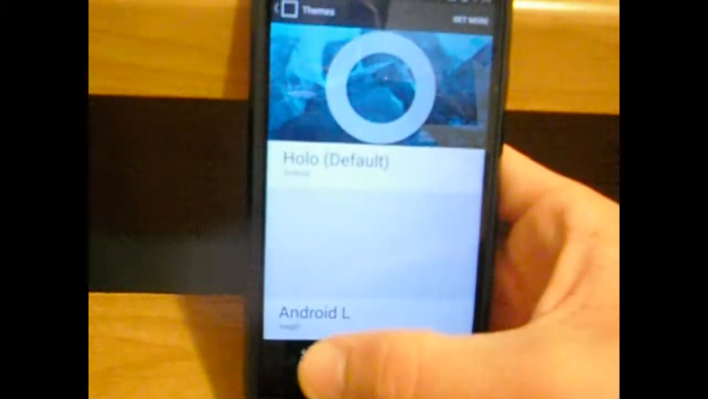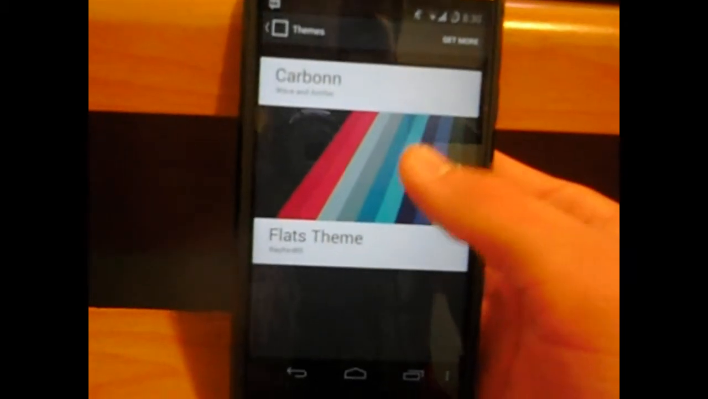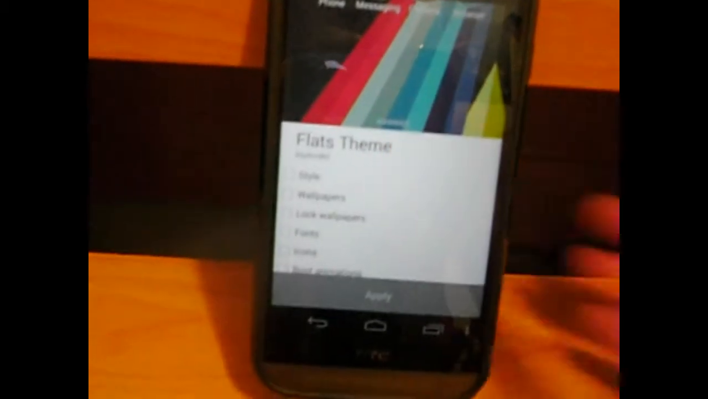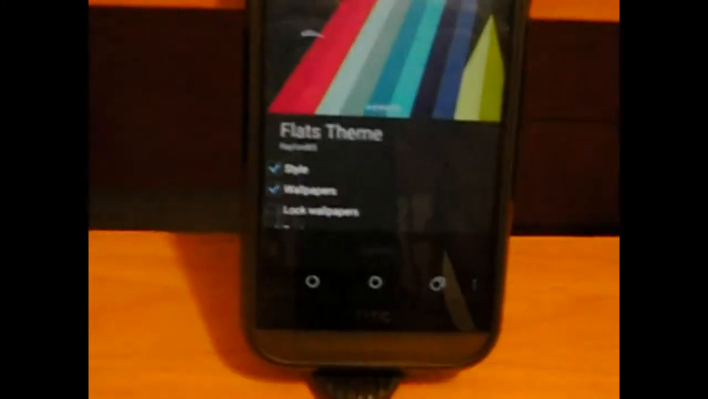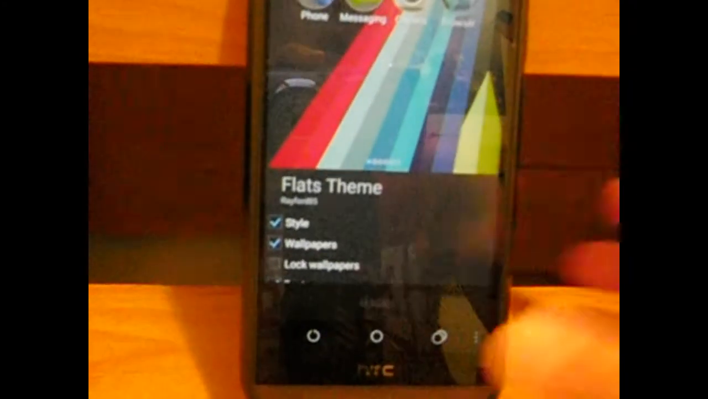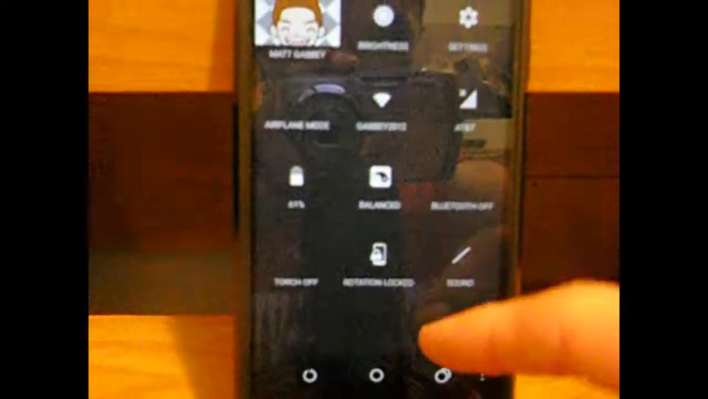So let's say you want to apply a theme pack. You can see all the ones you have installed right here. And if I want to select one, I tap on it, and I select all the aspects of that theme that I want. So let's say I just want, right now, the style of it, and the fonts and the wallpapers, and I go in here and hit apply. It'll go ahead and apply my theme, and now you can see my soft keys have changed, my wallpaper has changed, and the overall look and feel of the operating system has changed.